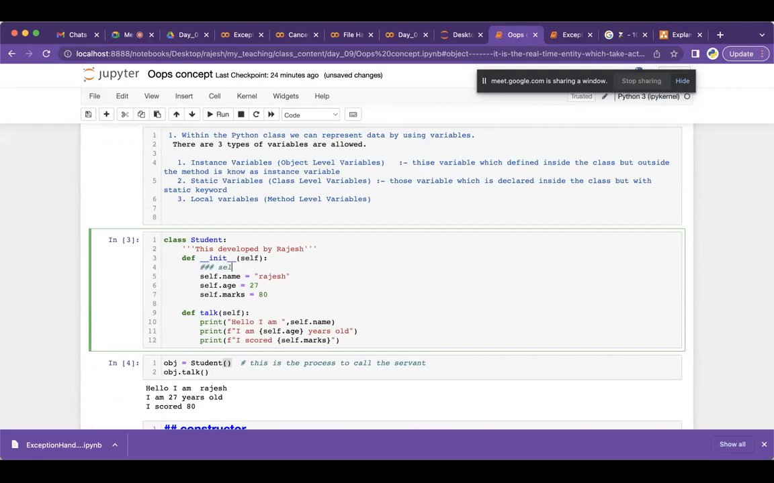Self. What is self? In Java and C++, this was the keyword. But in Python, instead of writing self, you can write anything. It's up to you. So self is the reference variable which refers to the current class object. Just try to understand it, cope up with me.